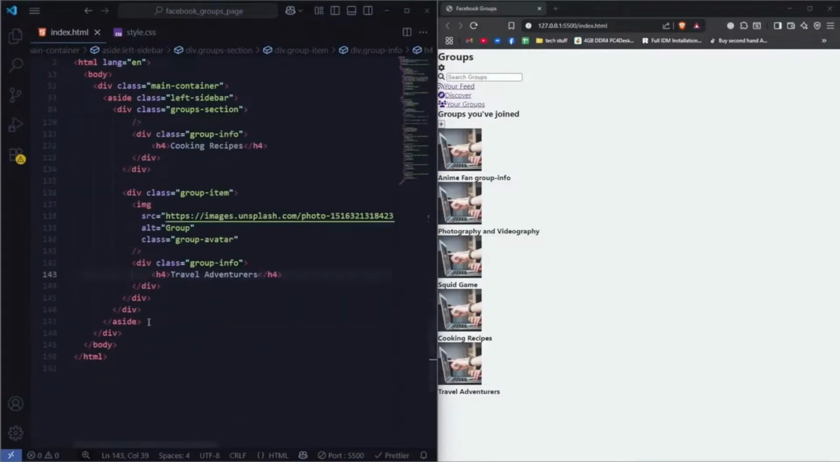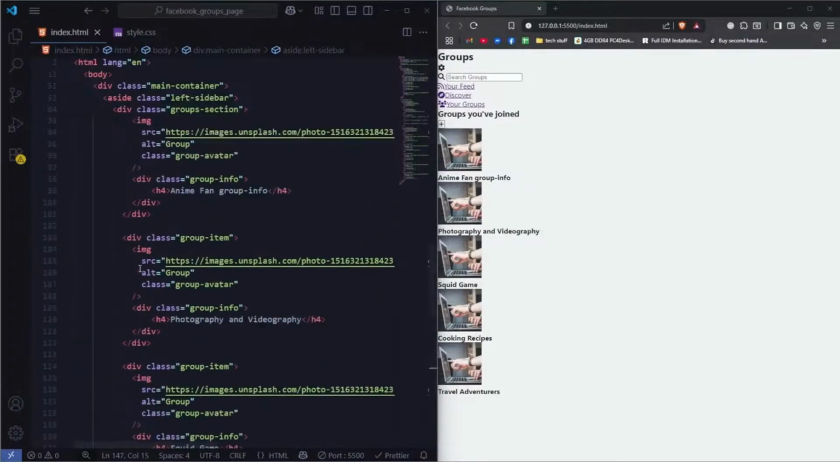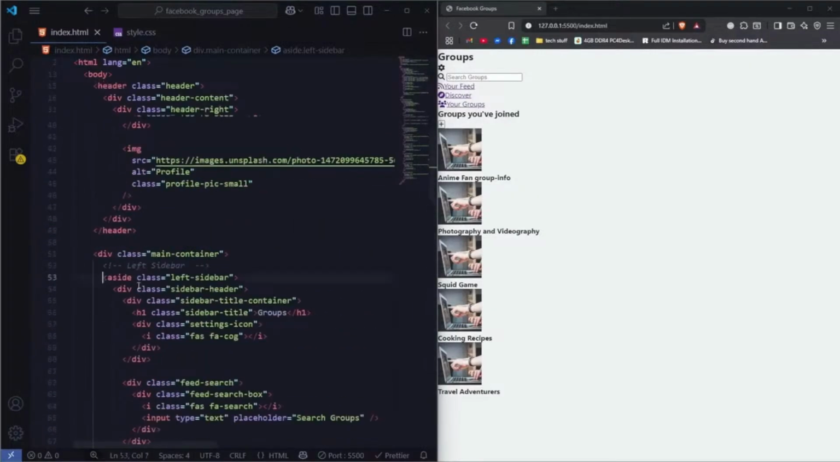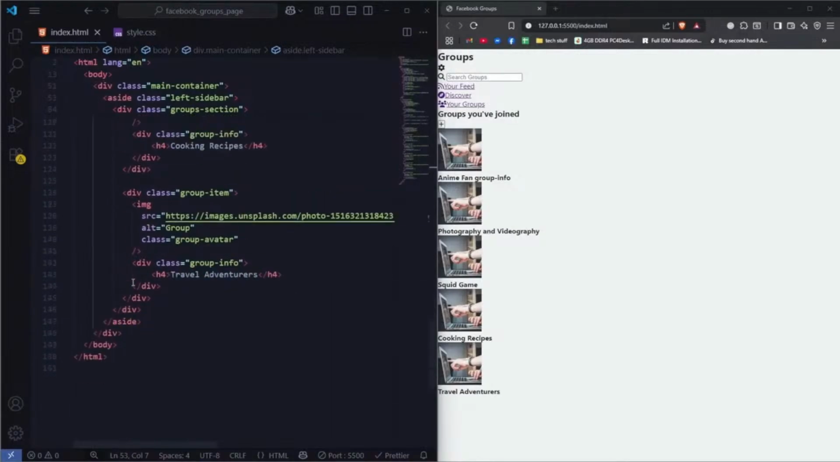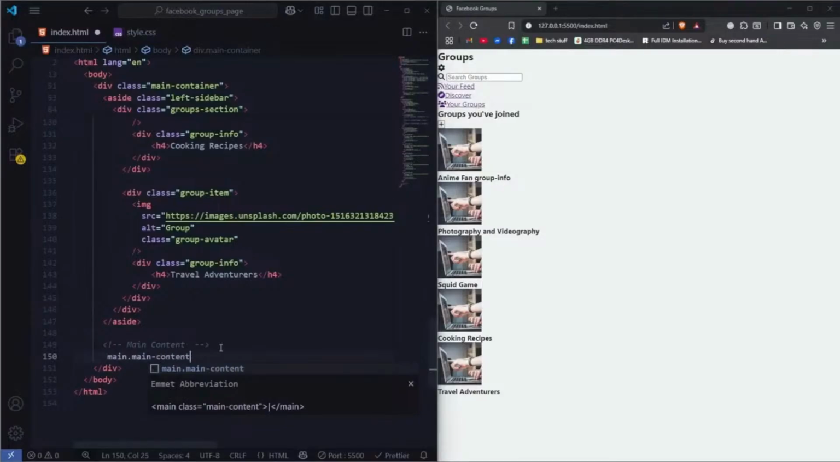So after that, what I'm going to do is, so this will be our side left bar. This will all be our left bar here. After this aside tag, what I'm going to do is make the main content. So this will be the actual post that you see in the main page. I'm going to put a comment saying main content, just like that. After that, what I'm going to do is put the main tag with a class of main content.